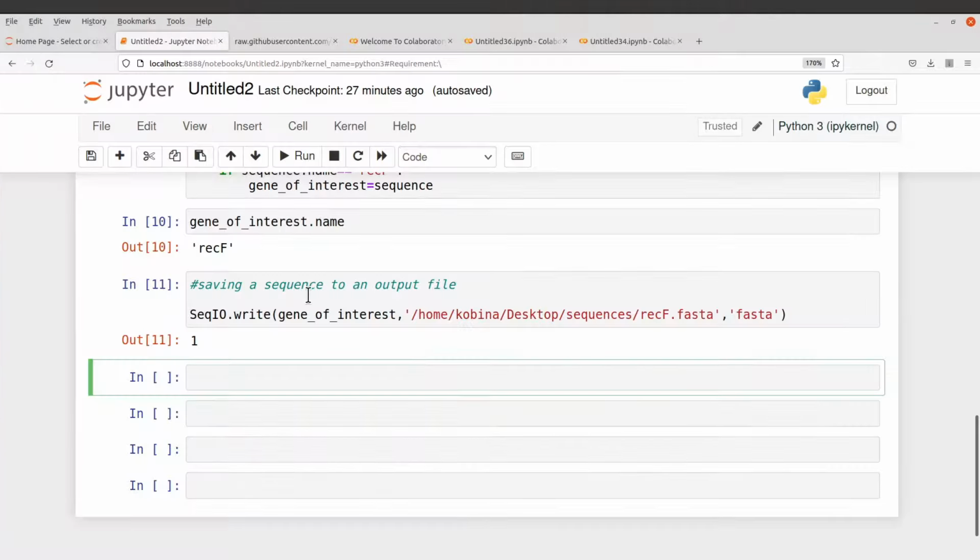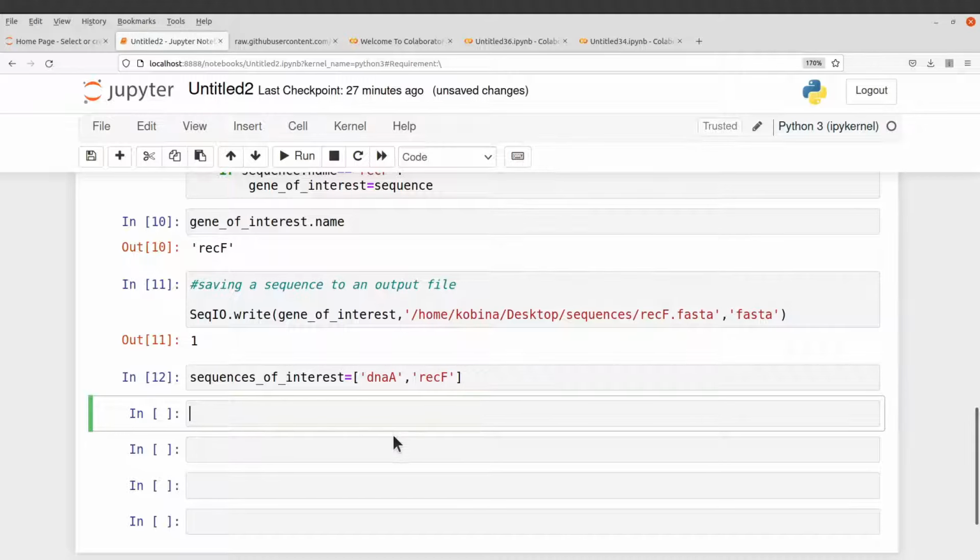Let's get back. Some of these things depend on what you want to do, but I'm just trying to give possible scenarios here that should serve as a guide for you. So you have your genes of interest, or sequences. Let's just say sequences of interest. So you label them. We have DNA and we have RECF. These are the ones you want. So you make sure you put them in a list. And then we iterate and then we get that information here.